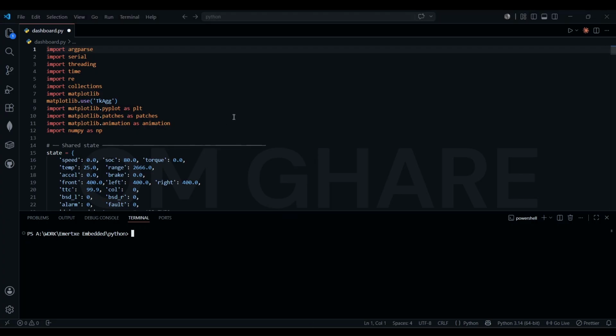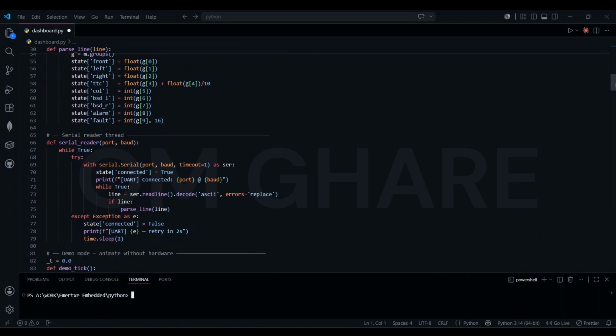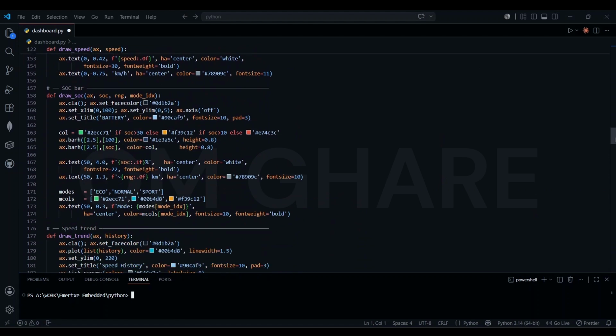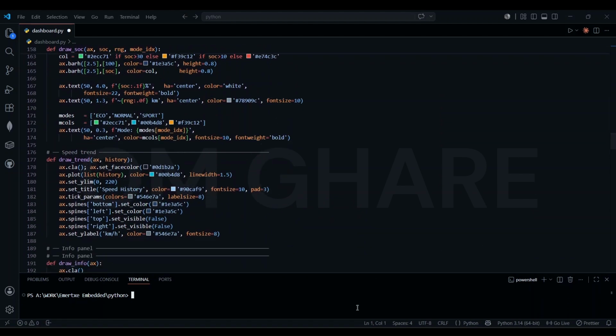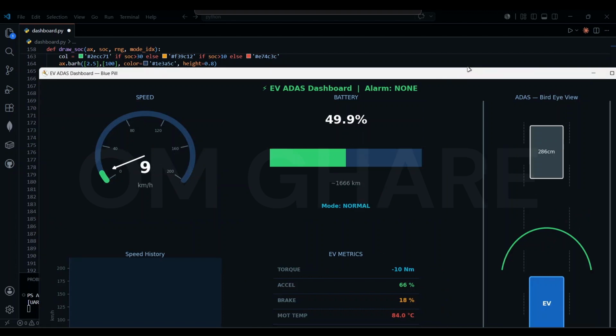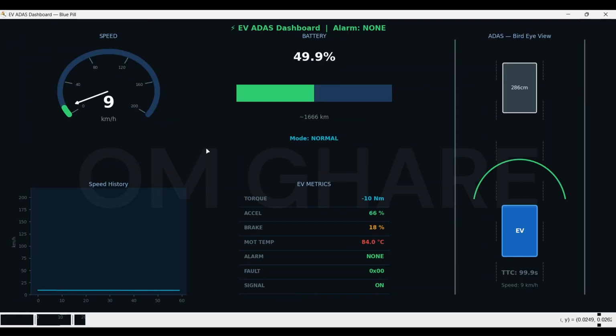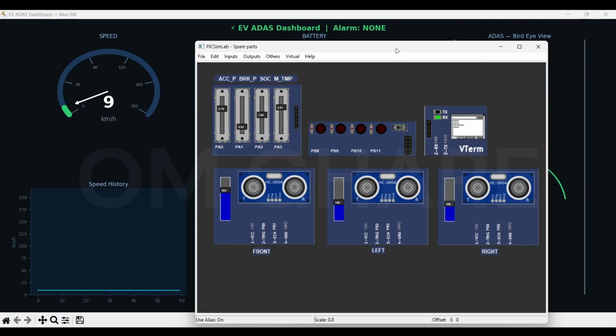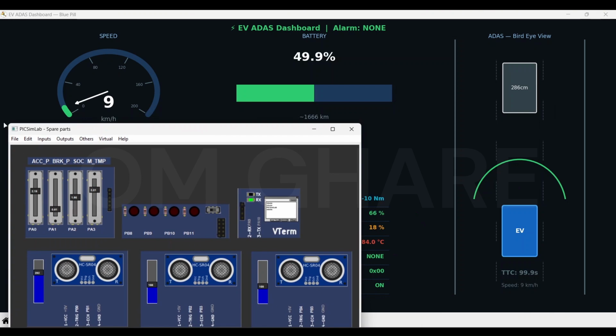So we have this code for the Python dashboard which shows all the graphical format of the sensor output. So we'll just enter this command. Now we can see our dashboard has been created on our COM port 6. Now here you can see the dashboard which is created.